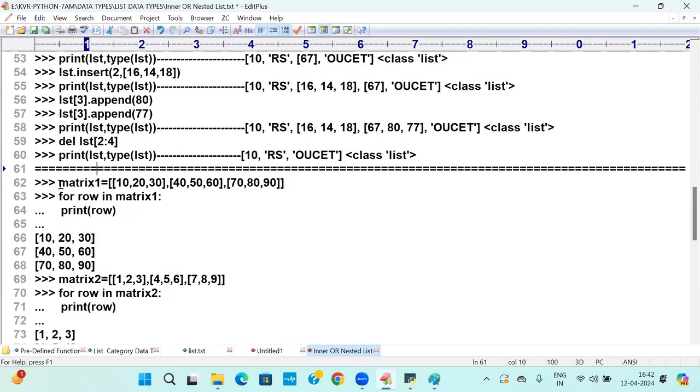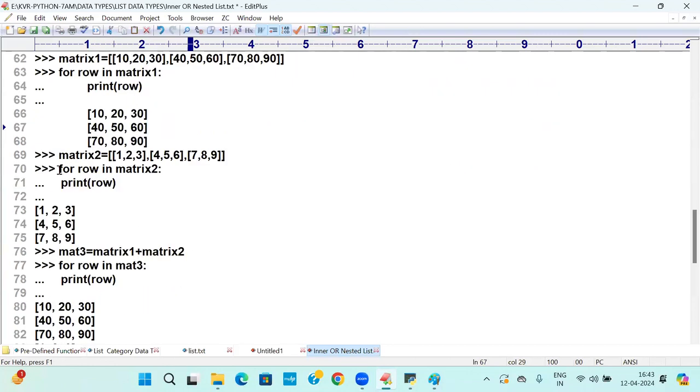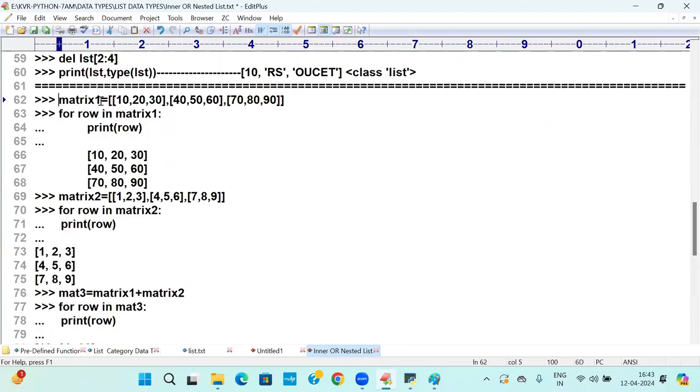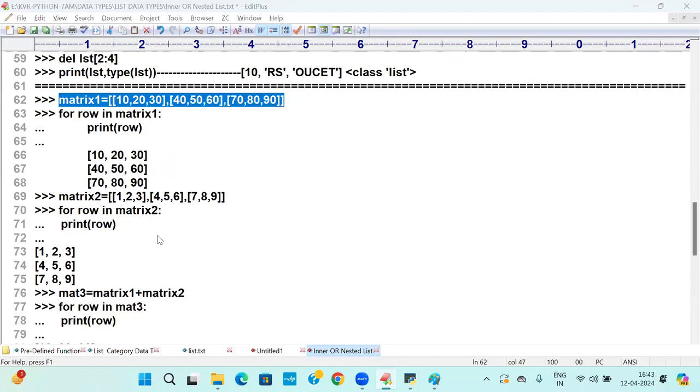And one more point is what? Matrix. What is this one called? Inner list. Another inner list. This is another inner list. I'm printing my values here, printing each one of them. I'm getting this data. And there is one more matrix. Matrix 1, matrix 2. Of course, you already understood.